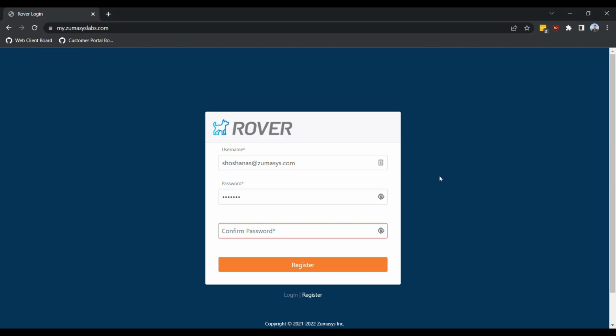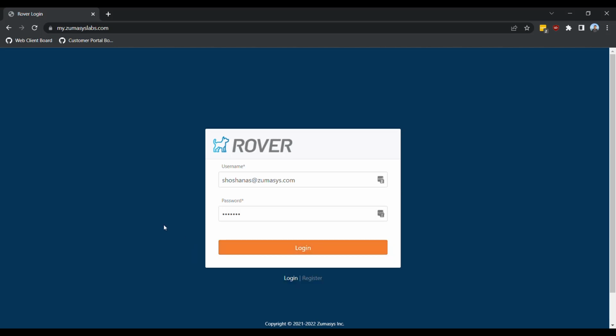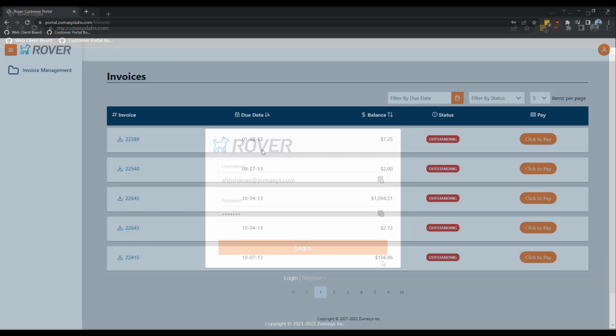If you've already created an account, you can stay on the login page, input your username and password, click the login button, and it will forward you to the customer portal main page.